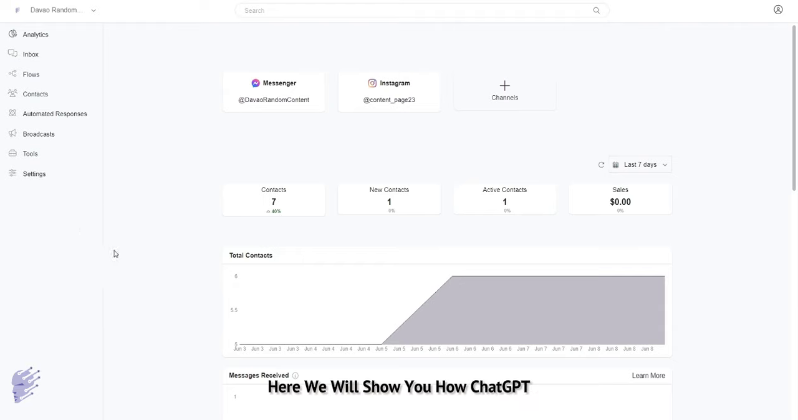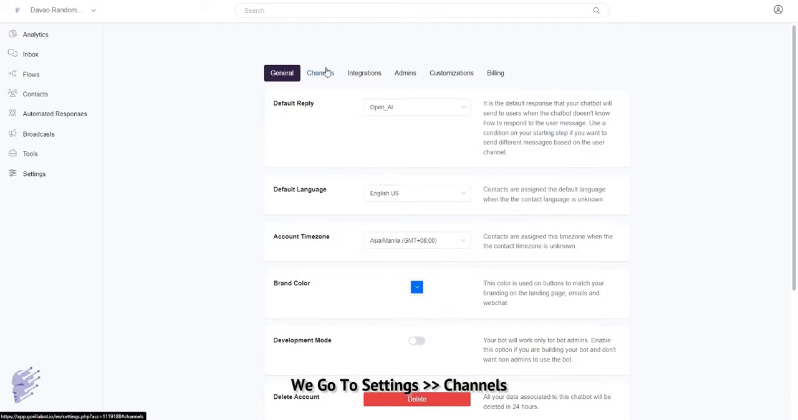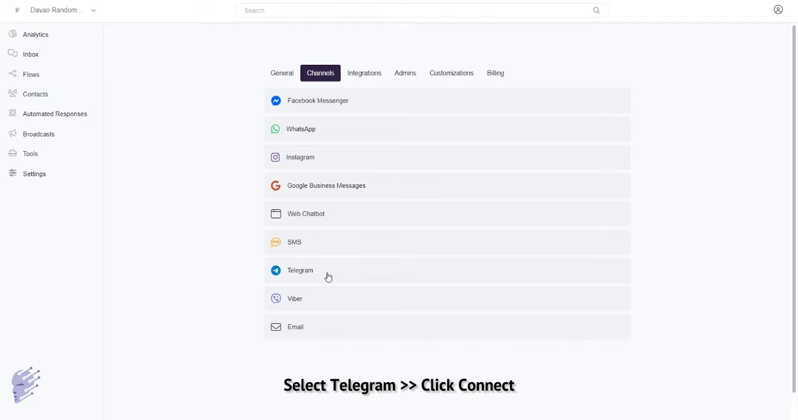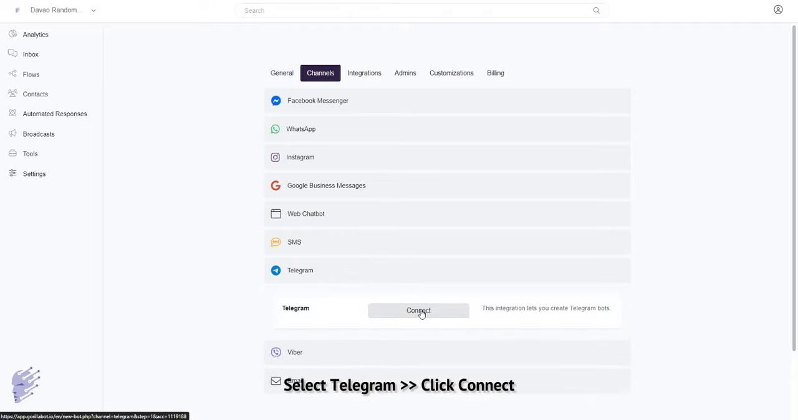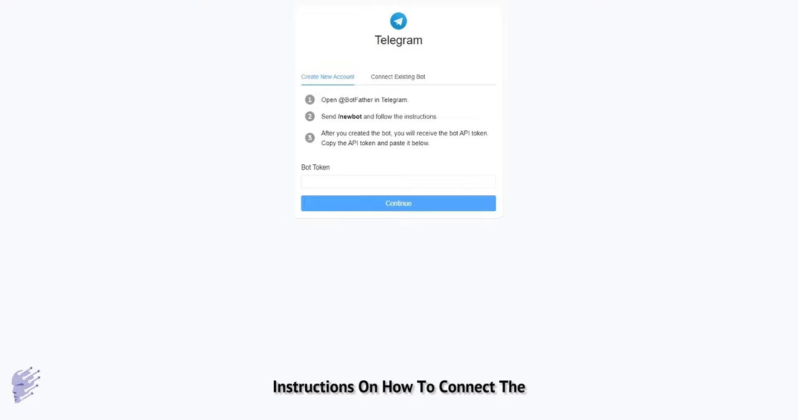Here, we will show you how ChatGPT integrates with your Telegram bot. We go to Settings, Channels, select Telegram, click Connect. Instructions on how to connect the Telegram bot are listed. We need to get the token code from BotFather.